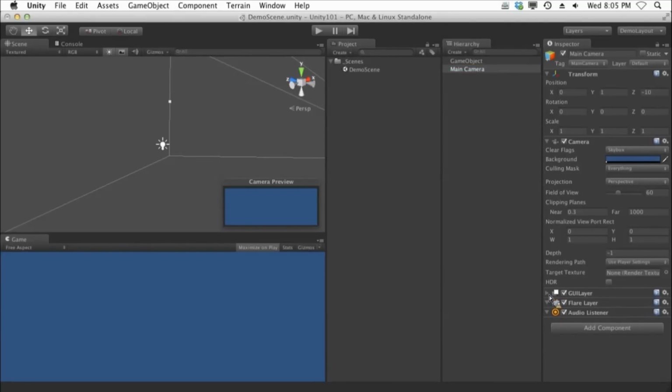Well, that's because there are no exposed properties. There's nothing we can change as developers with these. They simply have one job, and they fulfill it by being attached. The only thing we can change is whether or not that particular component is enabled. So we could turn off the audio listener or the flare layer or the UI layer, but we can't set anything because there are no settings to set.